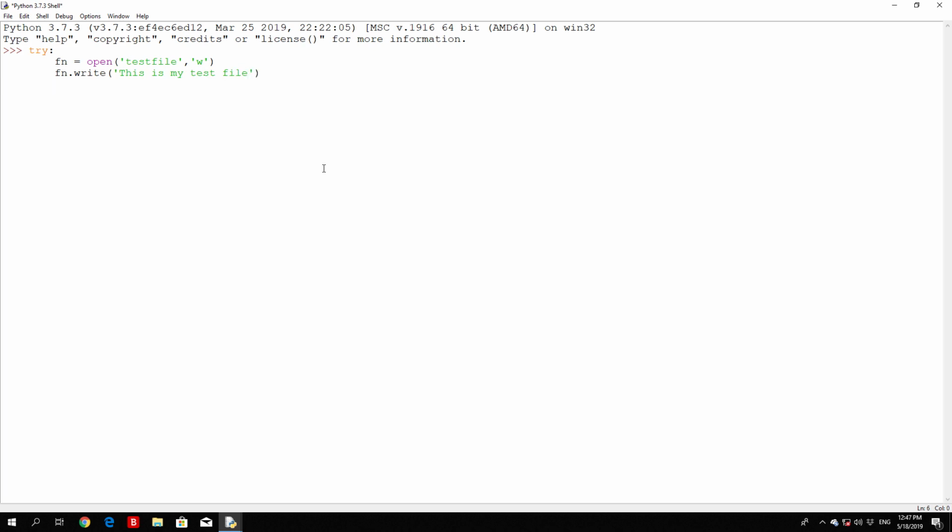And then instead of specifying except, you can just simply specify finally, and then you can print right here. So finally, file doesn't exist. Oops, but we actually made a mistake. We need to specify it like this. So try, and then fn equals open, and simply specifying the name without opening it for writing, and then fn.write. This is my test file.